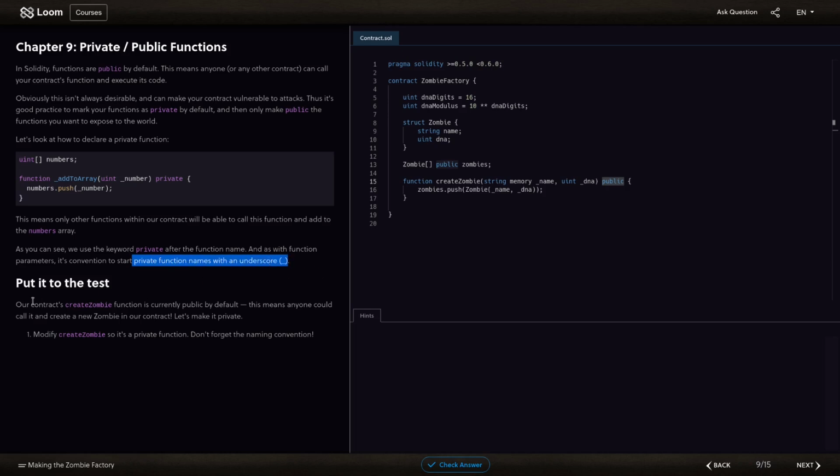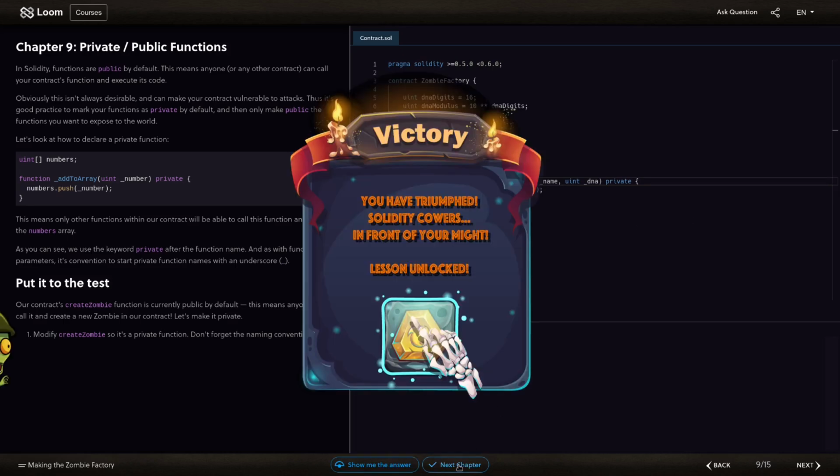So let's put it to the test. Our contract's create zombie function is currently public by default. I thought I was told to make it public. This means anyone could call it and create a new zombie in our contract, so let's make it private. All right, so then we're going to make it private, and we're going to follow our convention and put an underscore there.